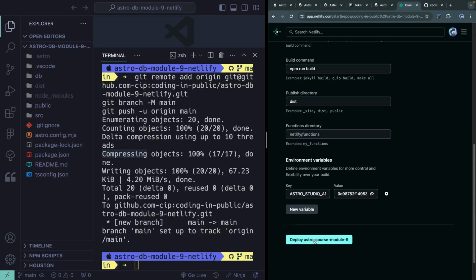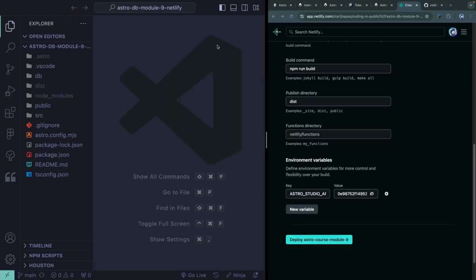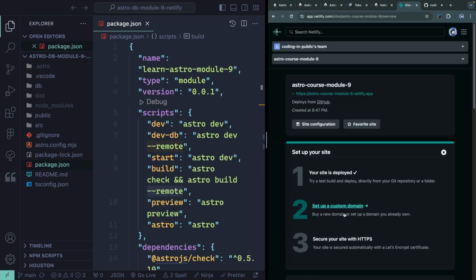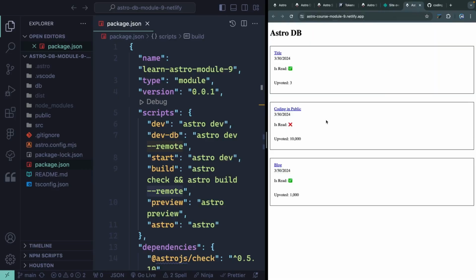I'm now going to deploy my Astro course module 9. Now notice, because I have my build command, in fact, if I come over here just to double check, my package.json now includes this remote flag for my build command. It will then try to reach out to Astro Studio, and because of this key value pair, it will be able to do that because I've given Netlify permission. So I'll go ahead and deploy Astro course module 9. With a little magic of editing, it is now done, and I can come over here and open up this site, and it should be live, and it's used my production data.